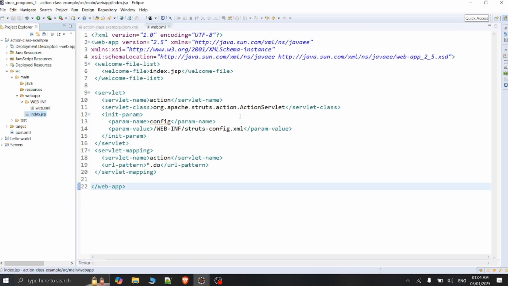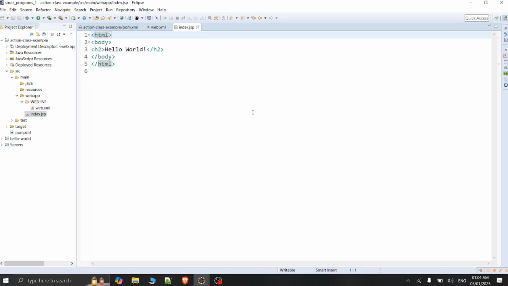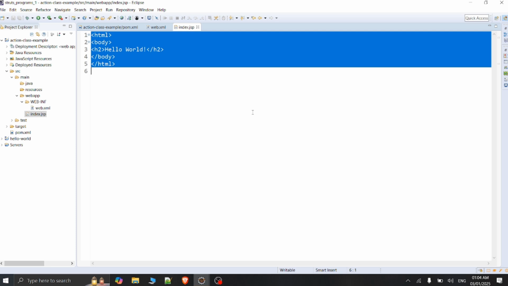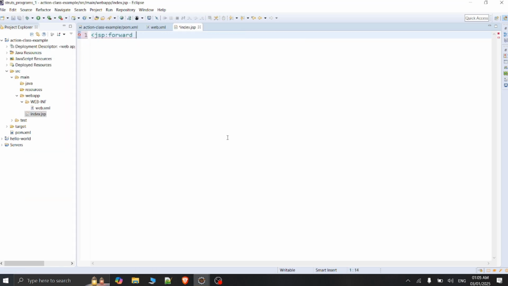Okay, now let's create the index.jsp file. I think we already have the index.jsp file. In this program, we are going to redirect the request from one JSP page to the action class. So we need to add the jsp:forward tag here also. jsp:forward page equal to /input.do. That's it.